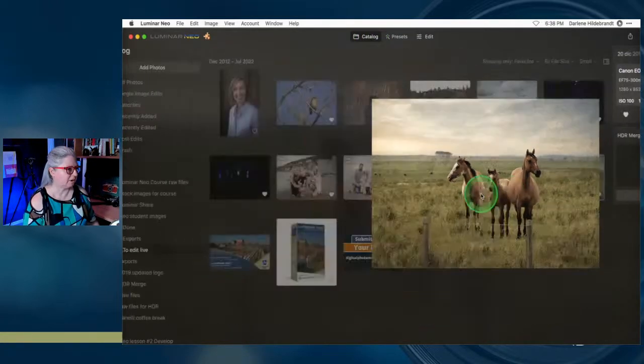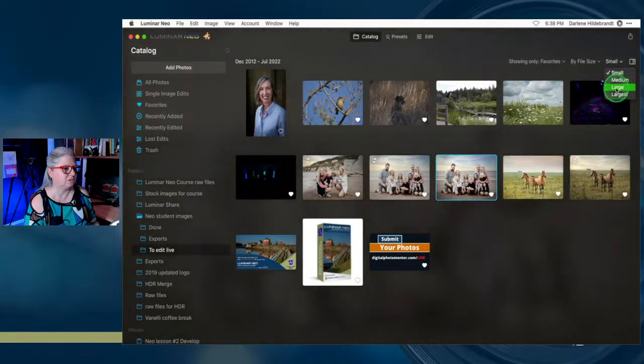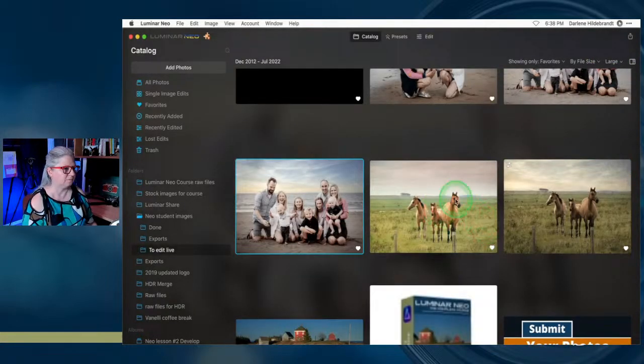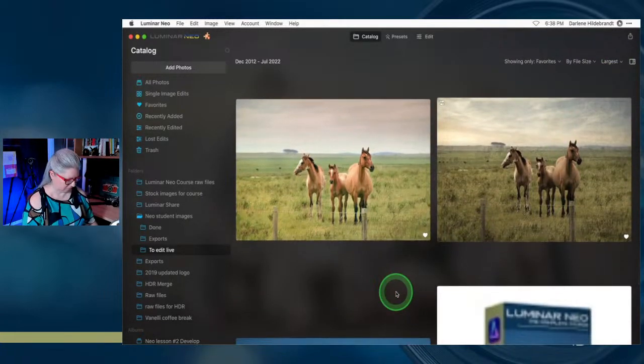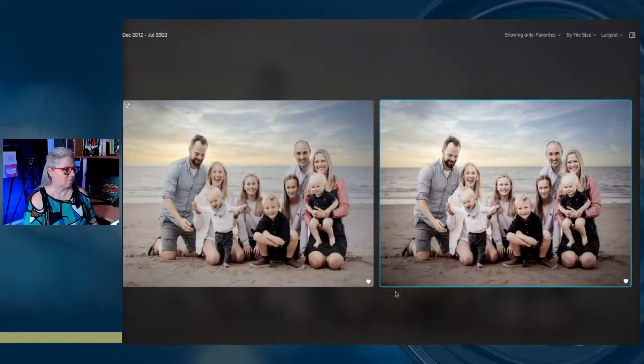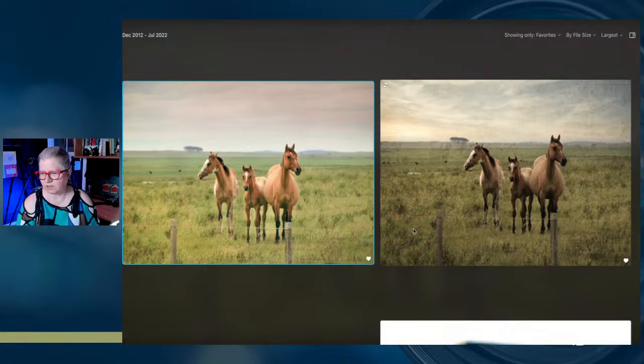So let's see how that compares to her edited one. Let me change this to large again. There we go. That works. So very different edits.